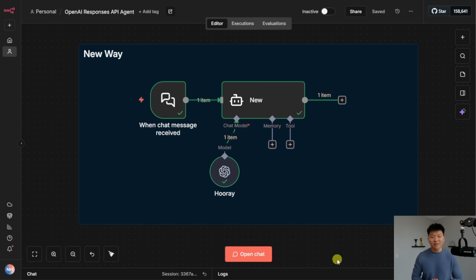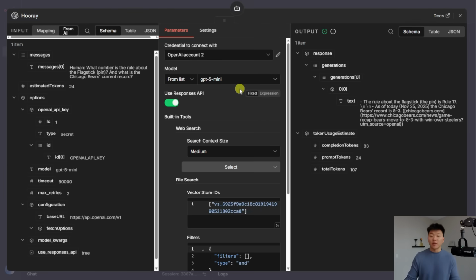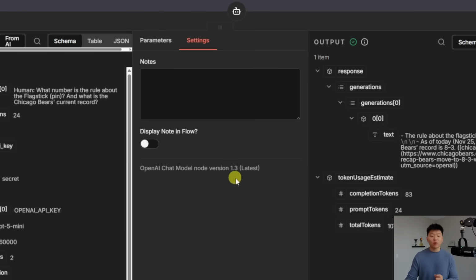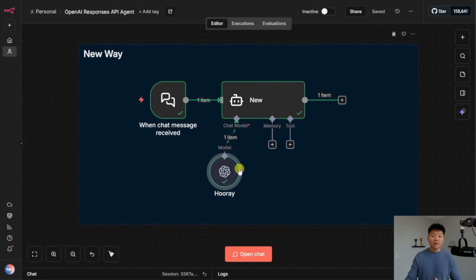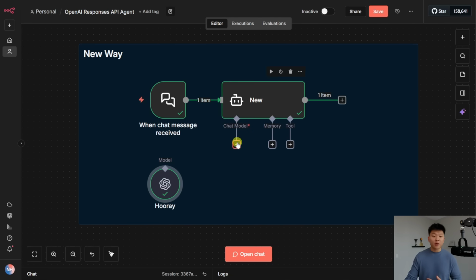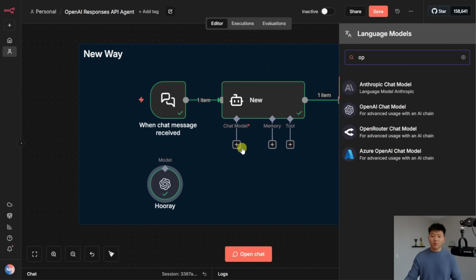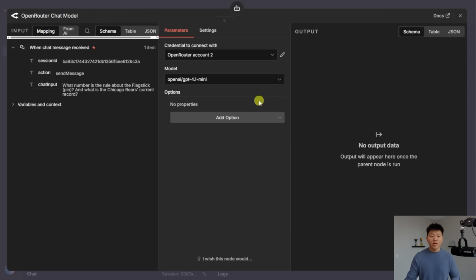Okay, so in a recent update of n8n, I think it was 1.118 or later, they updated the chat model node for OpenAI. So when you click into your node and you go to settings, you should see version 1.3, which is the latest. Otherwise, you will not have access to the responses API. Unfortunately, right now you do have to do it through the OpenAI chat model. And if you've been watching my channel for a while, you know that I like to use OpenRouter. But unfortunately, even if you're using OpenAI models, we don't yet have access to the responses API through OpenRouter.